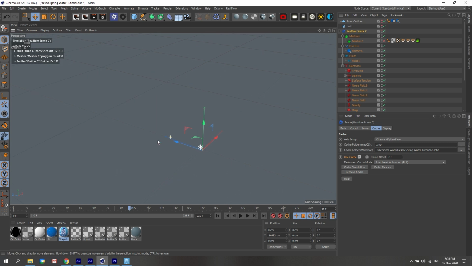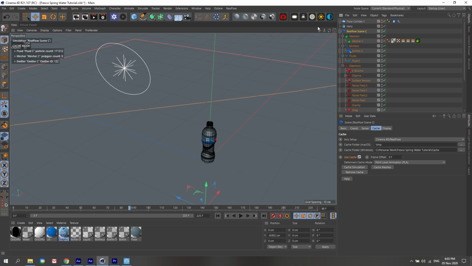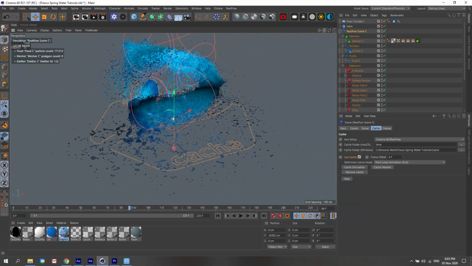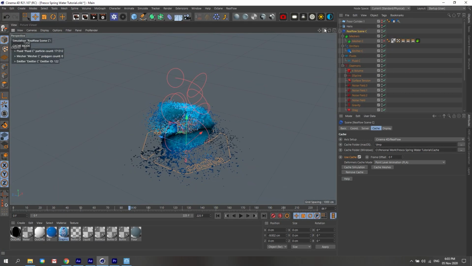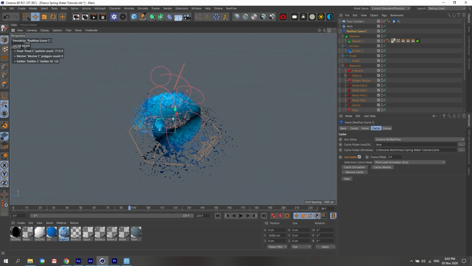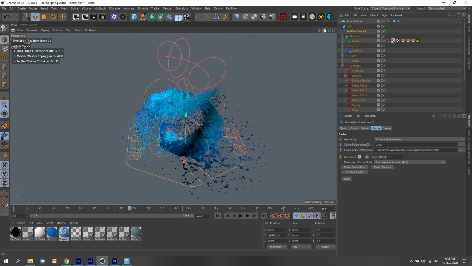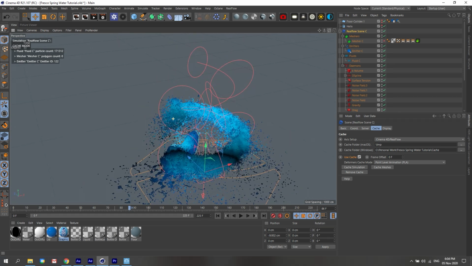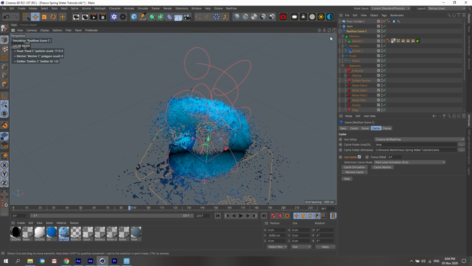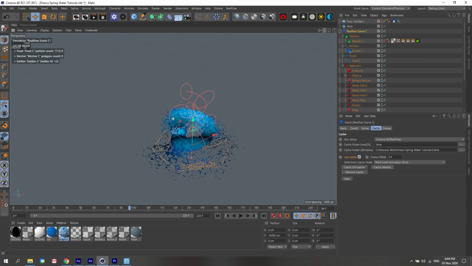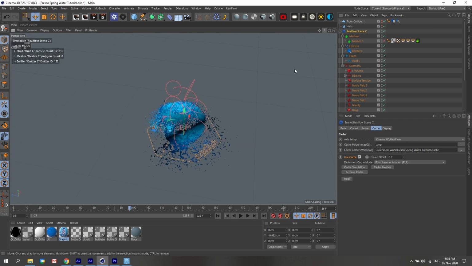So here, if I unsolo stuff, you can see we've got our bottle all the way down here, but we've got our liquids and stuff all the way out here. And the reason why is, for me at least, it's easier to cache at a large scale and then scale it down after it's cached. It's actually faster, and it just works better in general. In my experience, if I'm caching at real world scale, it uses a lot more RAM and a lot more computing power, and it really just causes issues. So I cache and do my simulations at a large scale, and then I scale it down.